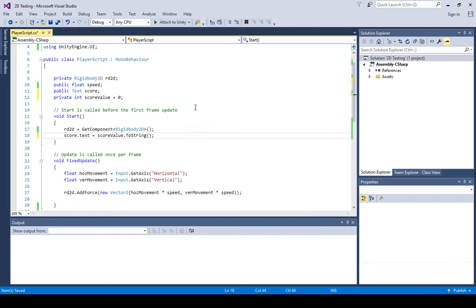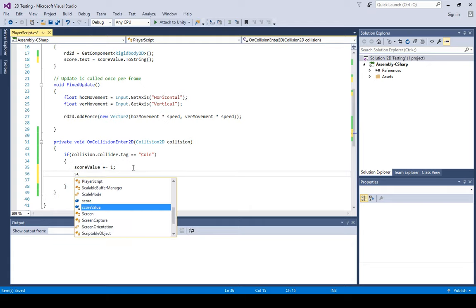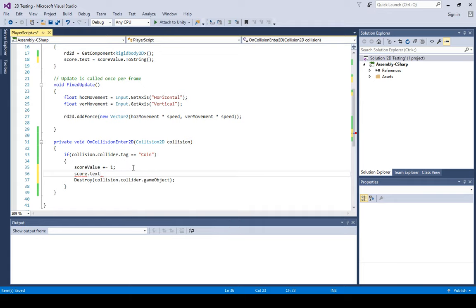We also want to update score value whenever a collision happens. So inside this conditional right here, let's update score value plus equals 1, which says score value is equal to score value plus 1, so we're increasing score value by 1. Then we're going to say score text is equal to score value toString. So each time we're increasing score value by 1, and then we're changing score text to the string version of the integer value, and then we're destroying the coin. So Control S to save.